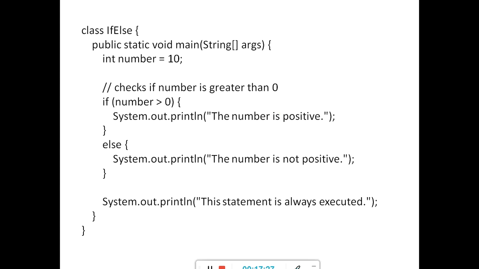Here is an example where it checks whether a number is 0, positive, or negative. You can see the variable number has the value 10. If number is greater than 0, that is, 10 is greater than 0, it is true, so what will be printed is: number is positive. If the number were negative, like -2, the condition would have been false, and it would have come here, and the output would be: the number is not positive. And this statement is always executed.